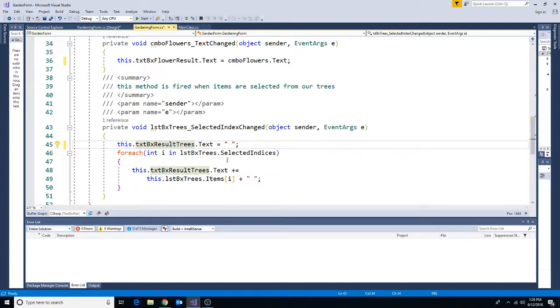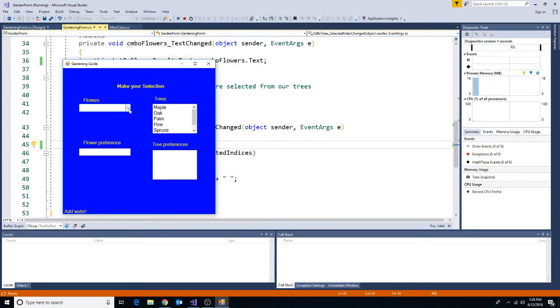Let's see if that fixes all those weird bugs. I'll select a flower. That's still working. It was working before. I'll select a tree. Oh, that's better. I didn't lose my flower. I'll select another tree. Okay, now my trees seem to be working okay without going crazy.